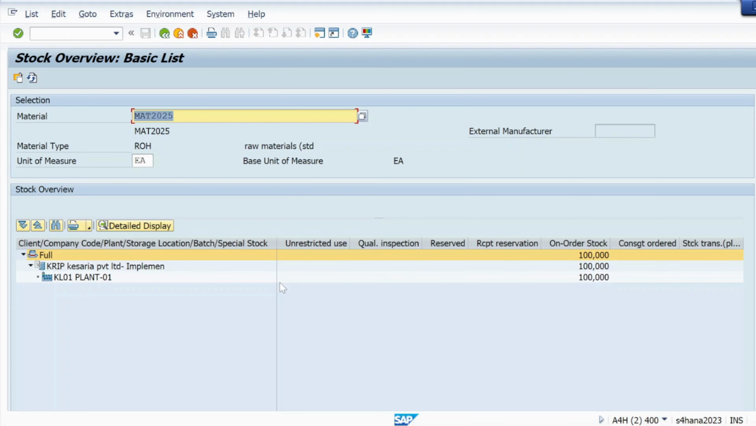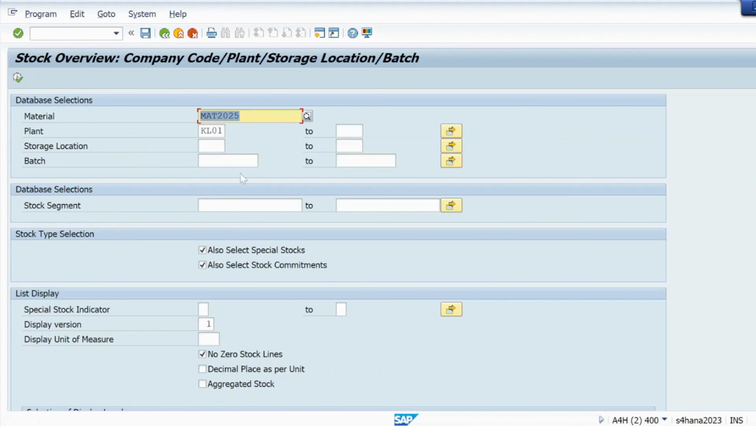Right now, I am doing goods receipt for 70 quantity. So 70 quantity will come here in unrestricted use. And still 30 will remain in on order stock. On order stock means we have ordered from the supplier, and the supplier needs to send this to us. That means on order. We have already ordered. Right? Go back.